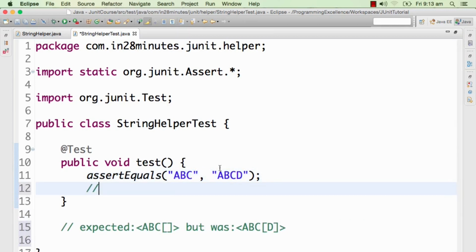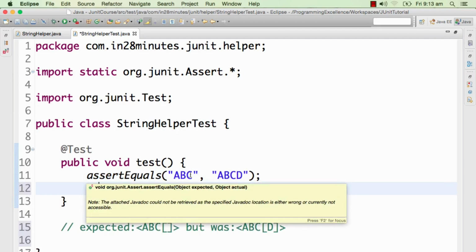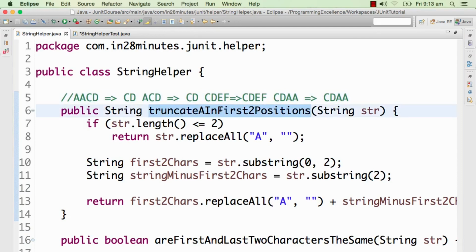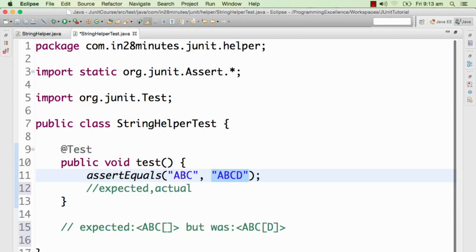The assertEquals has two arguments which are passed. The first one is called expected and the second one is called the actual. When I write a JUnit test, I have an expected value as well as the actual value. The actual value is the result of whatever operation that we would want to do. So here the actual value is the value coming out when I call this method with an input. The expected value would be the value that I would want to expect.